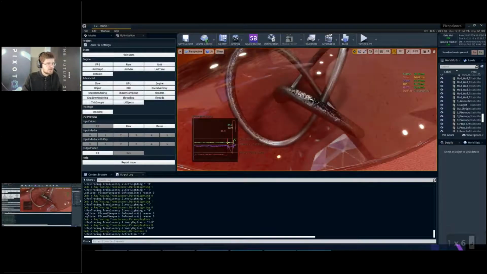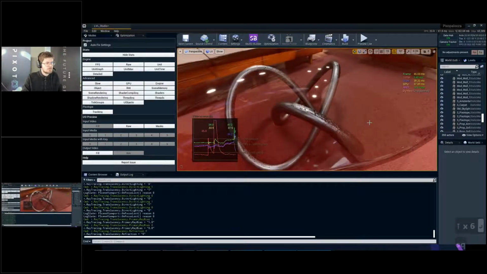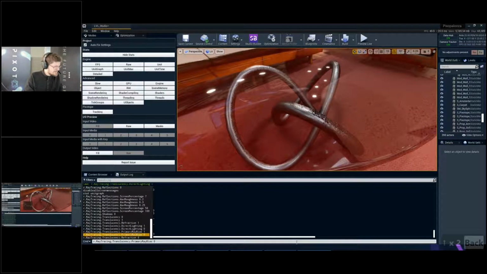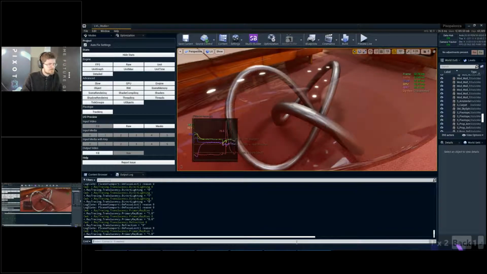If you turn refraction off, we can see we have crawling all over this particular table, especially with metal bits down here. And if we were to enable primary ray bias at 1, those issues go away completely.